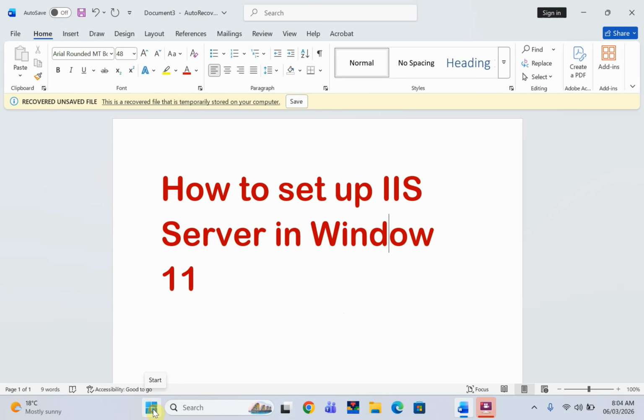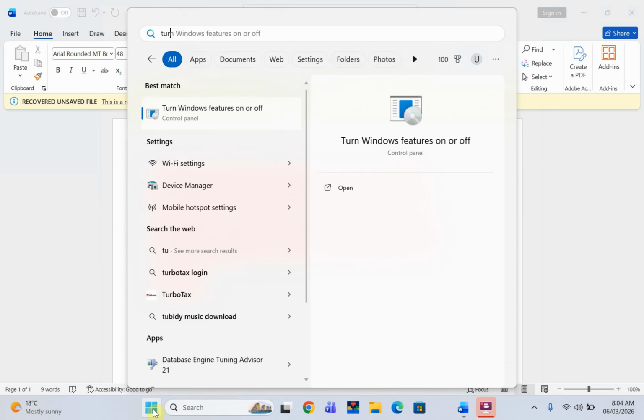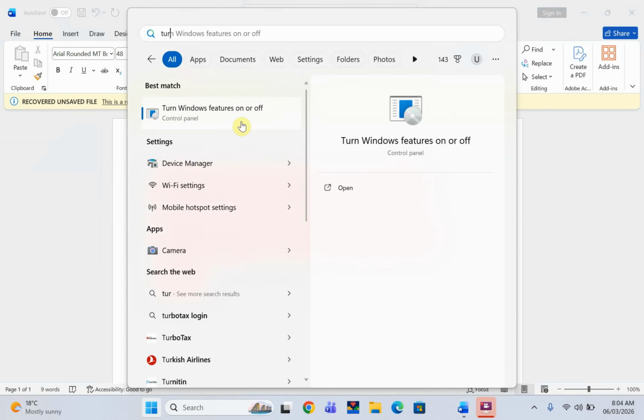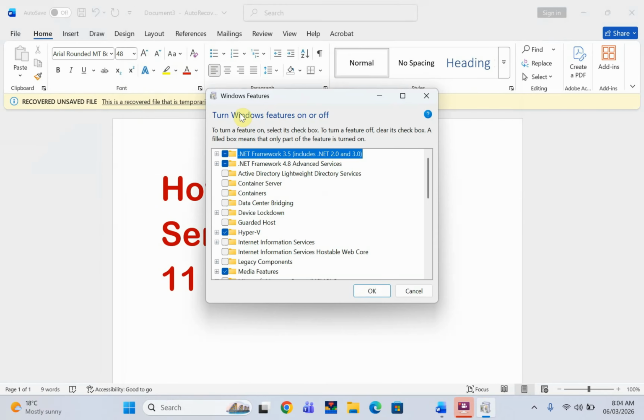You have to come on Start, then go to Turn Windows features on or off. Then you see we have different features. The .NET Framework 3.5 is already enabled. .NET Framework 4.8 Advanced Services is also enabled. So now what we are going to do is enable Internet Information Services, IIS, and the Internet Information Services Hostable Web Core.